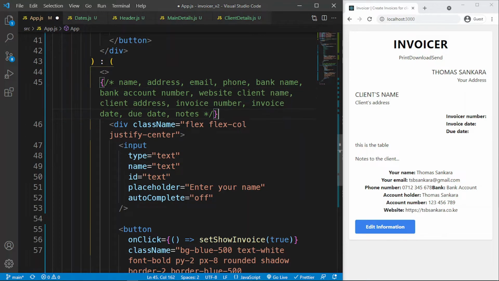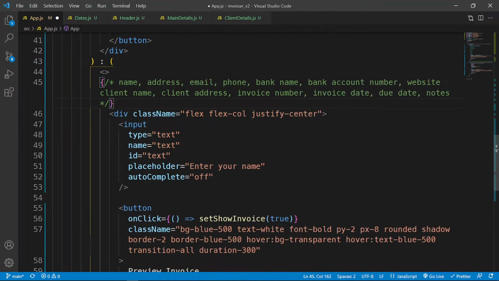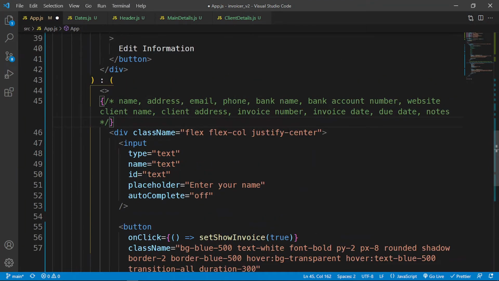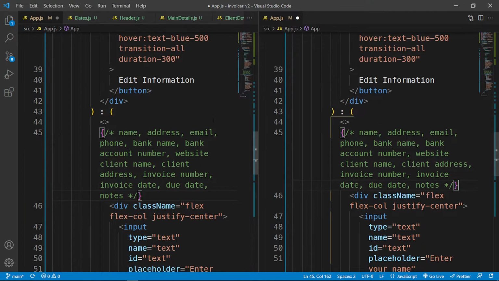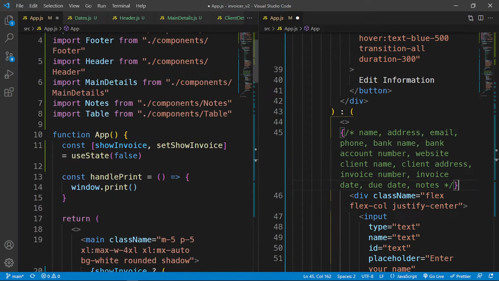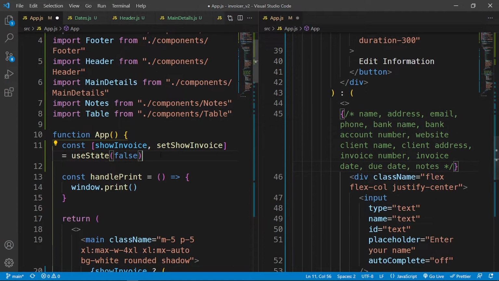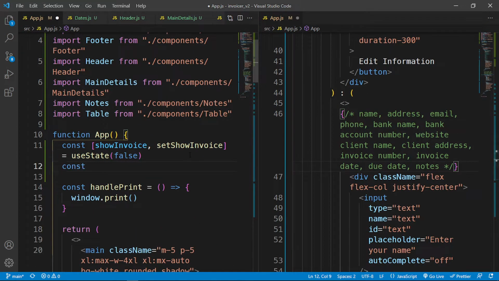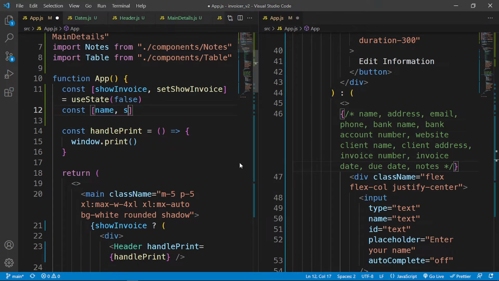So we're going to have all these state values, and in case I've forgotten some, then we're just going to add all of them. So let's create these state values, and let me just place this as a split screen because it becomes easier. So right here we're going to say const name, setName. This is useState. By default it's an empty string.